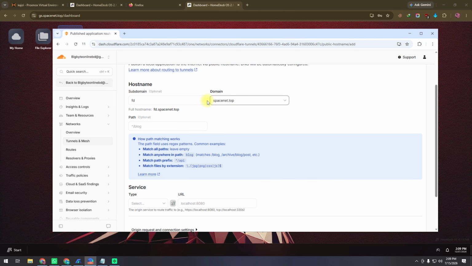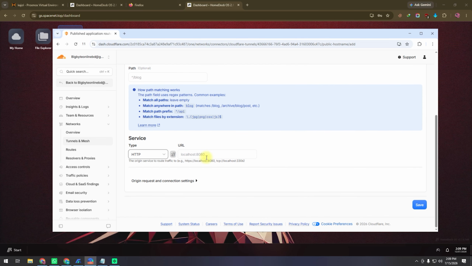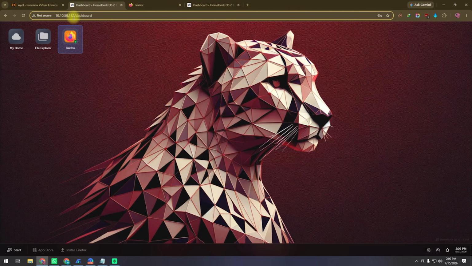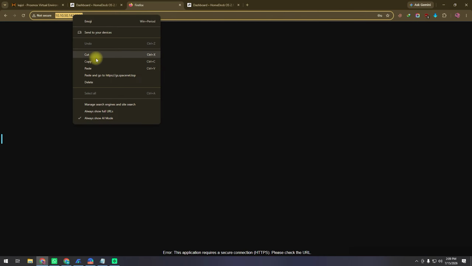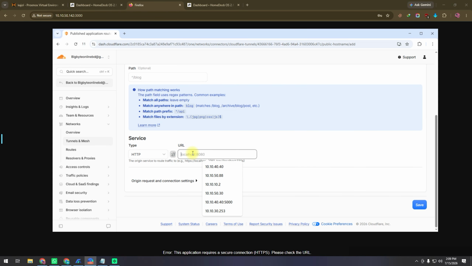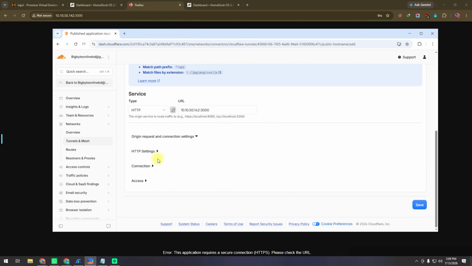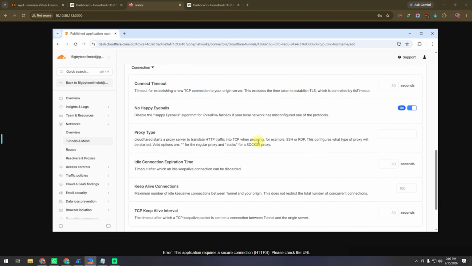Next, select HTTP under service type, and then we'll enter the local URL. You can see the port 3000 here for Firefox. Let's copy this entire address and paste it into the URL field. Once pasted, make sure to remove the HTTP and any trailing slashes. Now, under HTTP settings, enable the Disable Chunked Encoding option. Then, go to the Connection tab, enable the necessary toggle, and click Save.